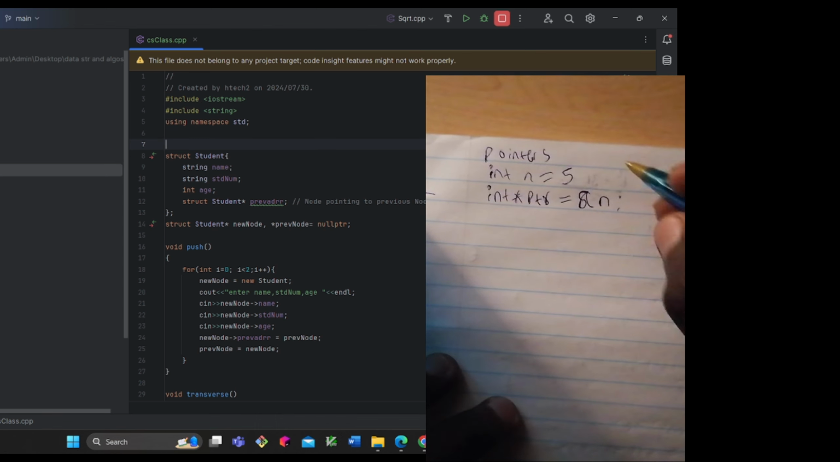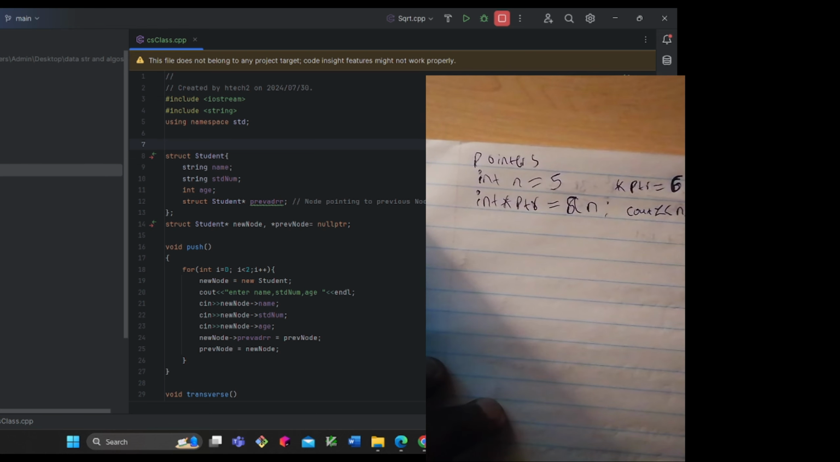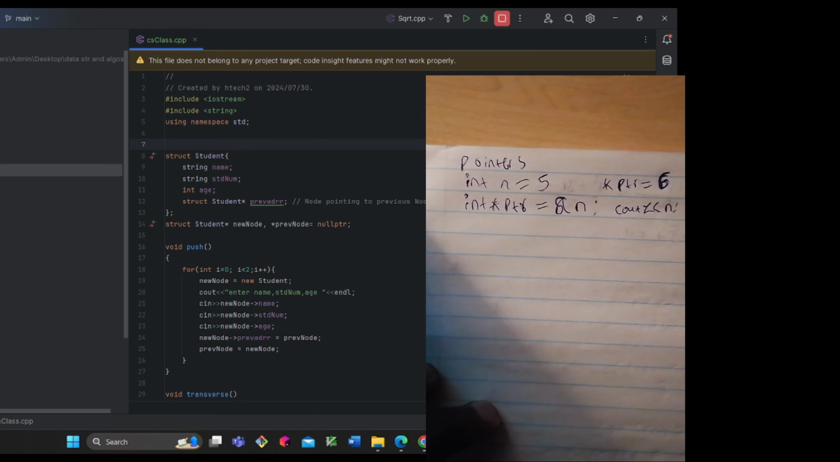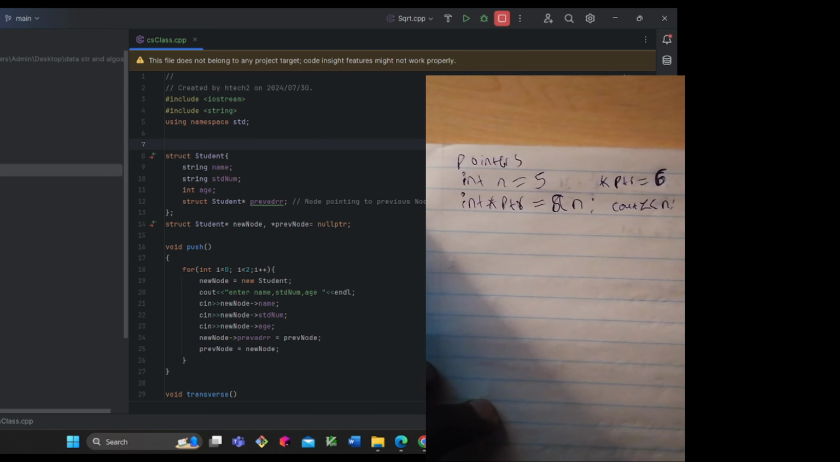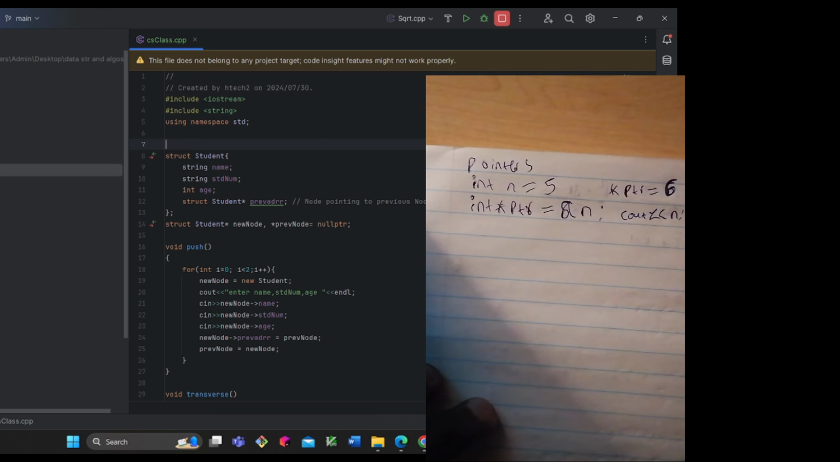Okay, so I can use ptr to change the value. Let me set it to 6. Now if I go cout n, the value of n has changed to 6. We have changed the value of n through a pointer. That is basically what a pointer is. That is the simplest explanation of a pointer.